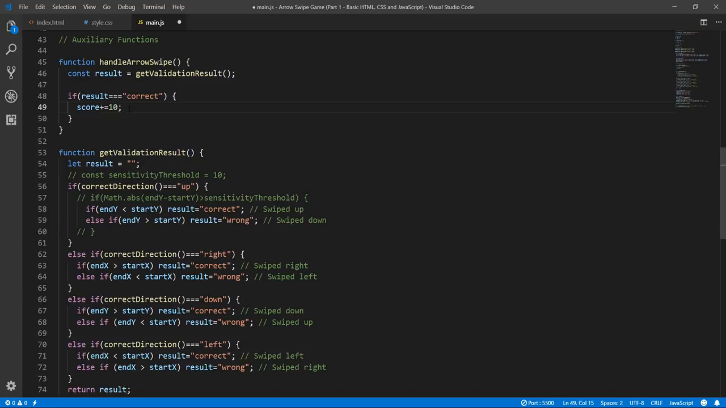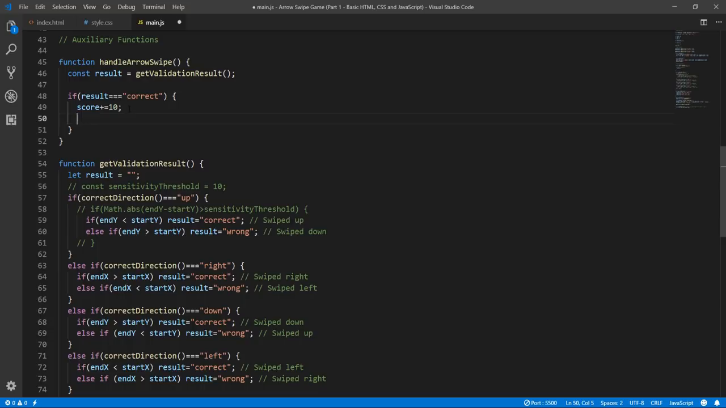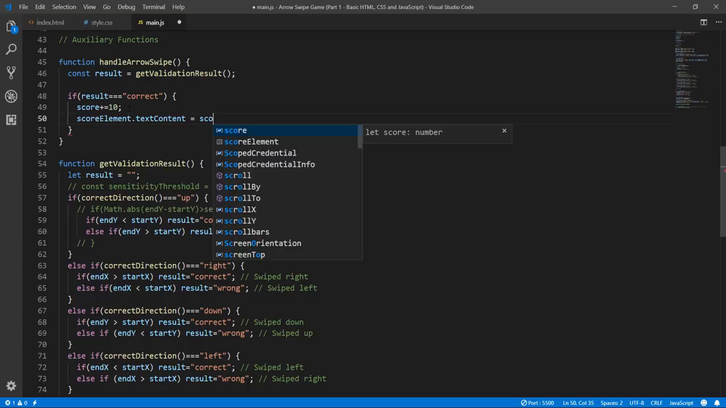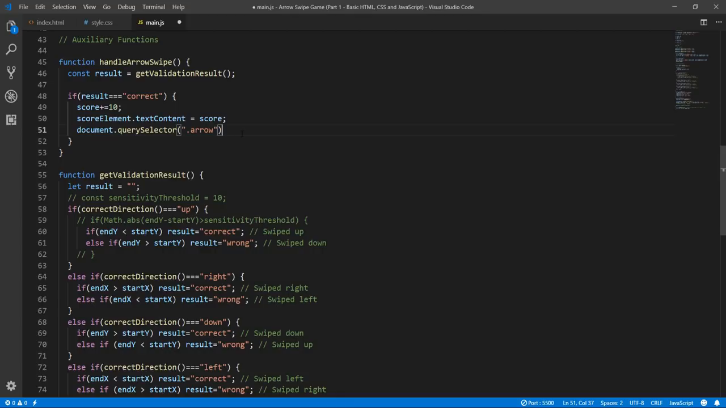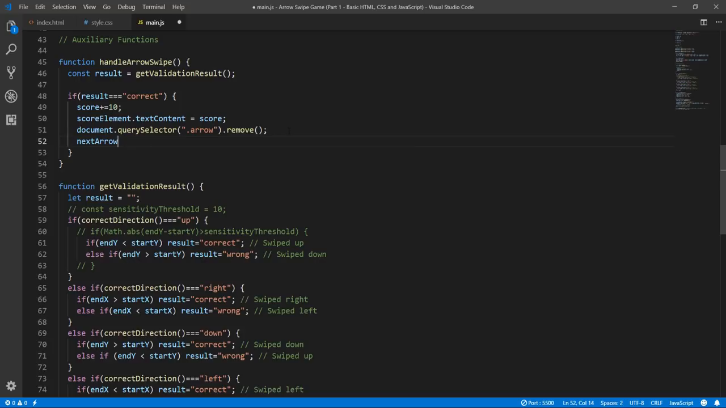Next, we want to update the text of score element to the new score. So scoreElement.textContent equals score. Next, we want to remove the current arrow element. And finally, we want to create the next arrow element calling the next arrow function. And that's all for the correct case.